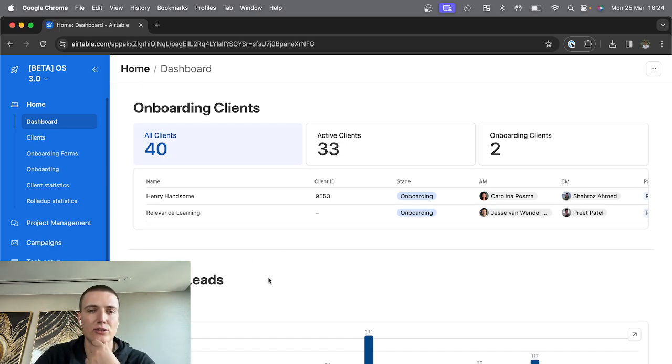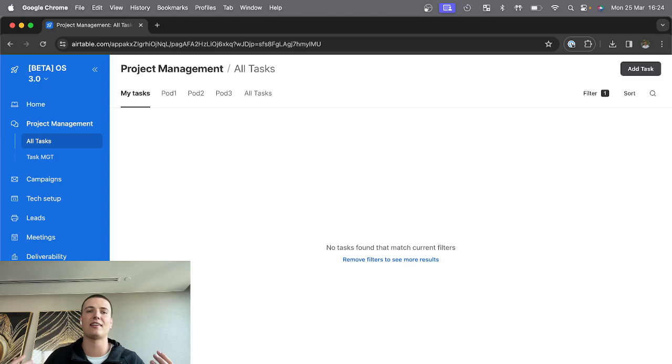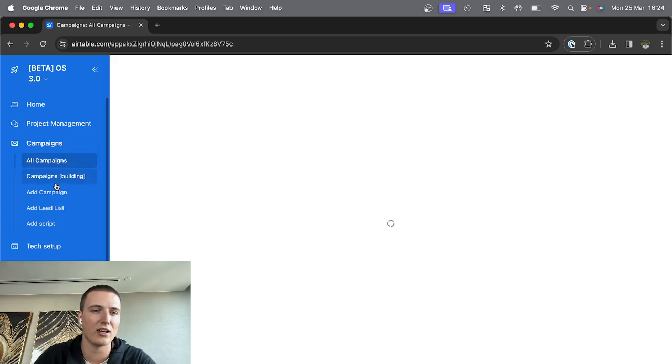So this is the front end you see, and this is the big difference you'll see with, for example, Notion, is that this is a completely different experience to what the backend looks like, where you set things up. So I built this out for my team to use. They can add tasks in the project management. They can see the different pod structures we have, all tasks. I won't click those because I don't want to have to edit too much on this video.